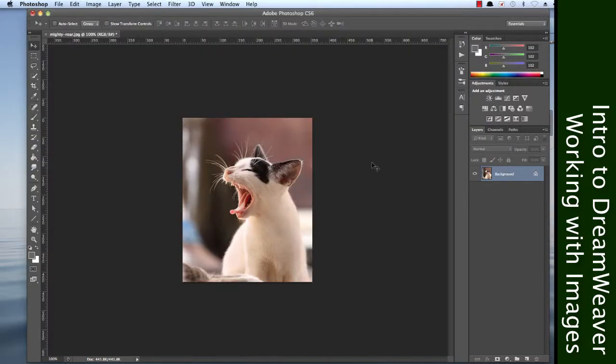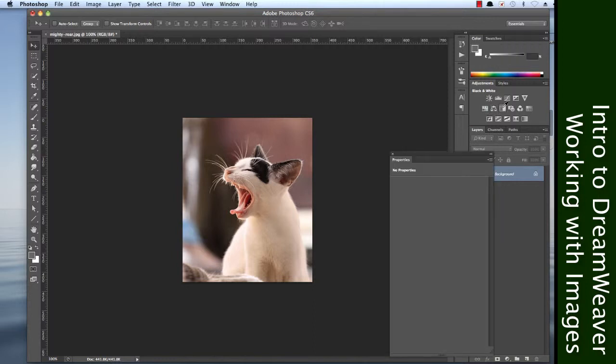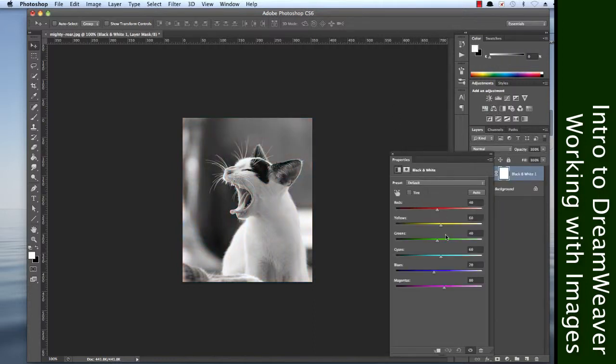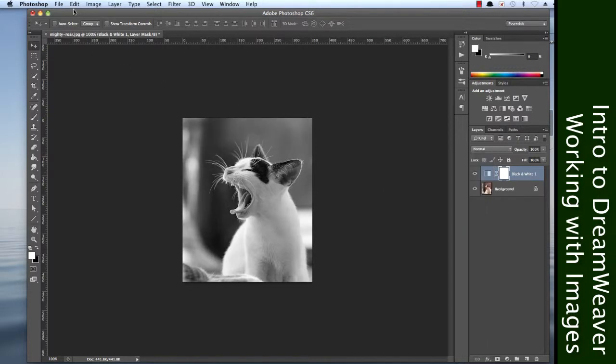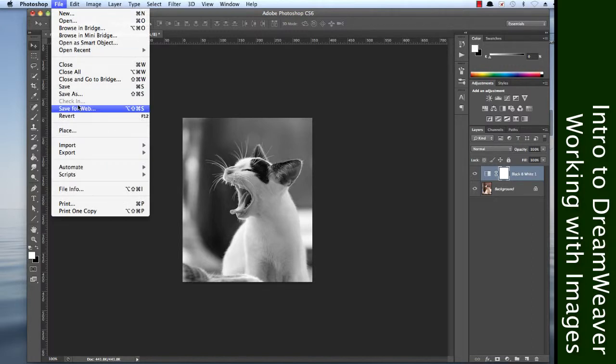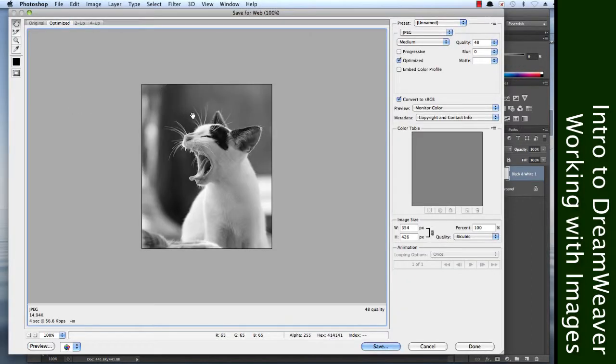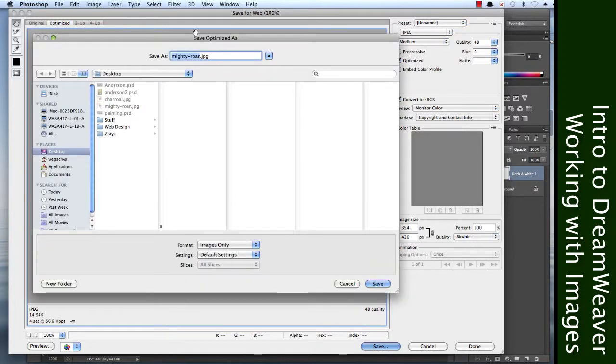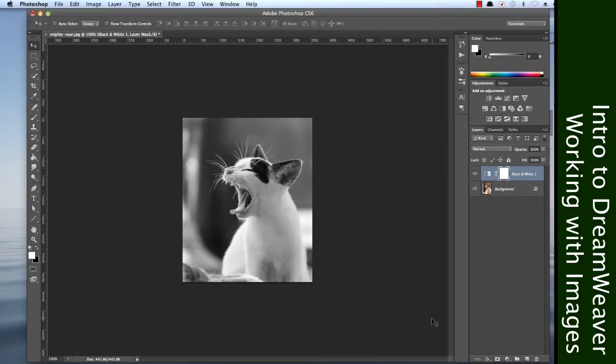Not only am I going to do that, I'm also going to add a black and white layer on top, and I'm going to tell this to go ahead and do auto, just because I don't want to mess with it right now, and I want a good range of values. So we're going to do save for web once again. 48 looks good, looks fine. Yeah, let's go with that. And we're going to call this BNW, or just BW.